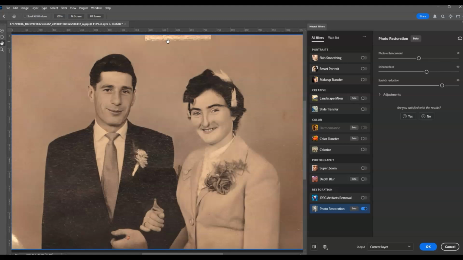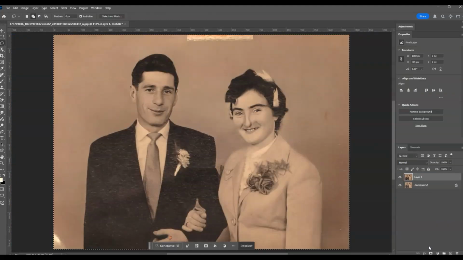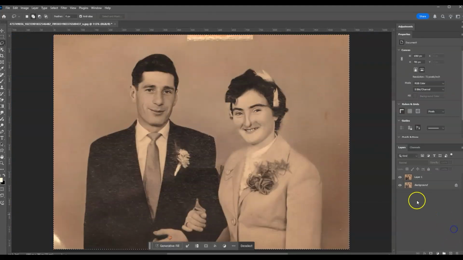To apply this neural filter, for the output, make sure that it's set to Current Layer. Then, that's the time you can click OK. There you are. So in that duplicated layer, you can see the difference.